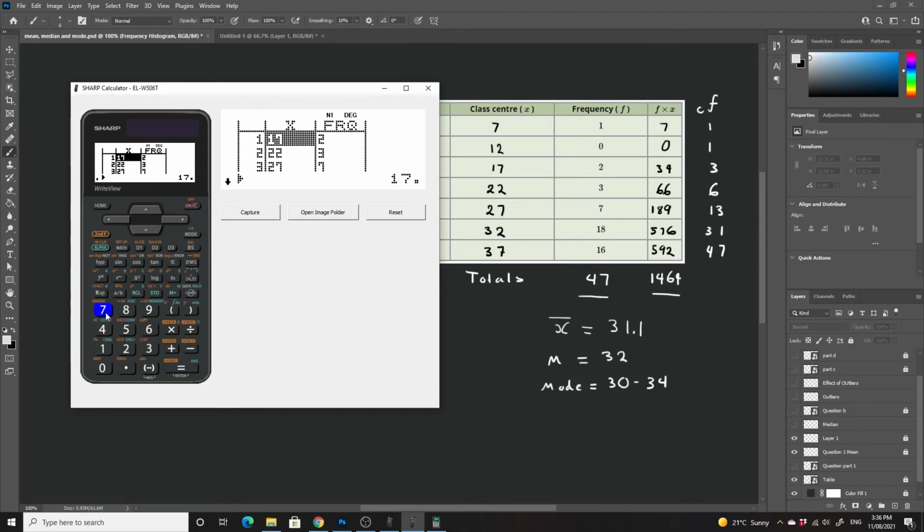This is a bit different than the other one because it doesn't let you put in a frequency of 0. So for your first one you're hitting 7, and then you're going to ignore the 12 value because it has nothing in it. 17, 22, 27, 32, and 37, and that's all our class centers. Then we go back up to the top and we put in the frequencies. So that's 1, this is 2, 3, 7, 18, and 16.